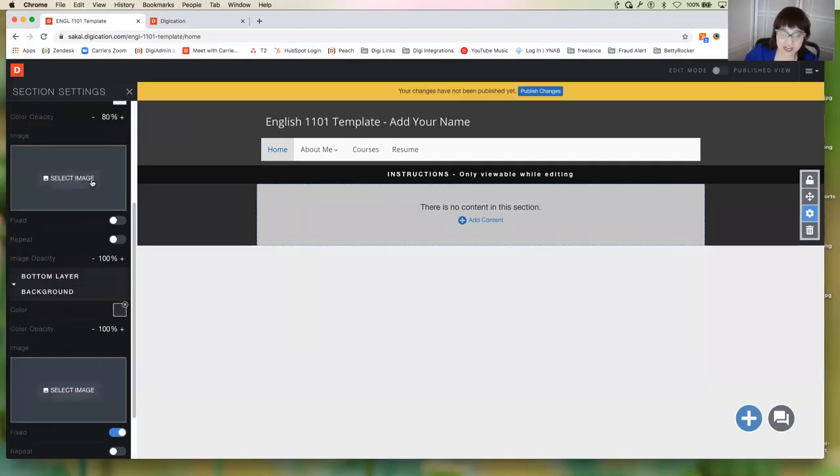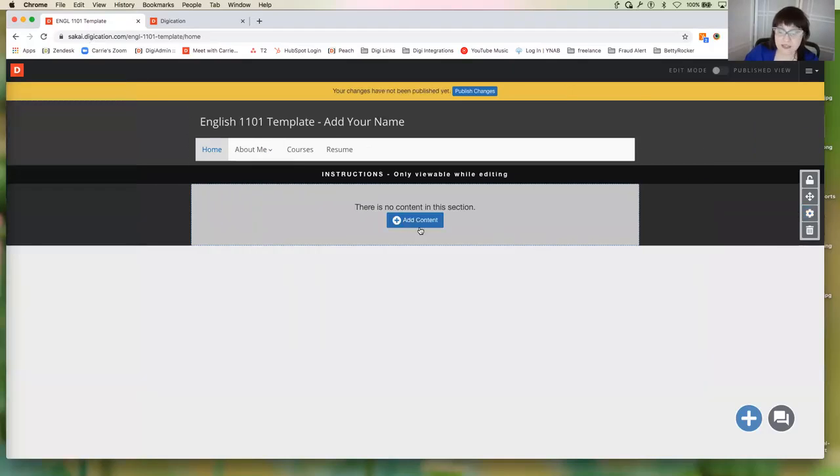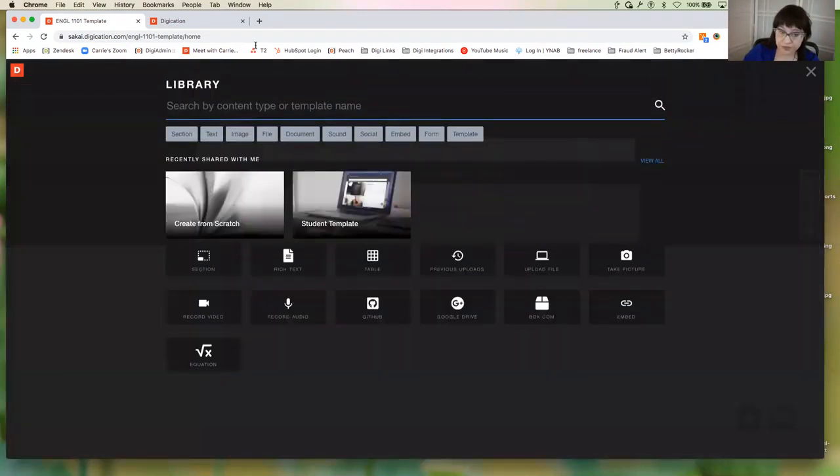So I've made this change. I'm going to close it, and then I'm going to add instructions to this area. So to do that, I need to add a rich text module, which allows me to add the instruction text. I'm going to add content by clicking this button, and then I'm taken into the library, which has all of the different options for adding contents to your ePortfolio.